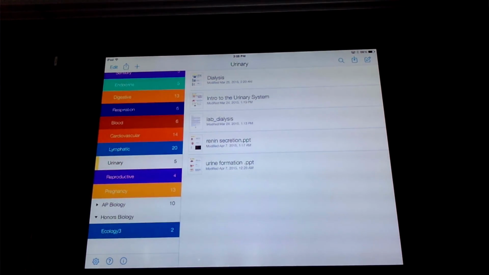So yeah. So we hope you enjoy working with Notability. It can be very helpful to get all your notes done and study from.